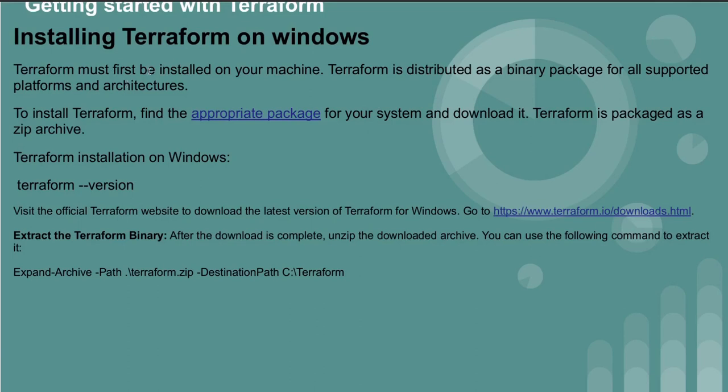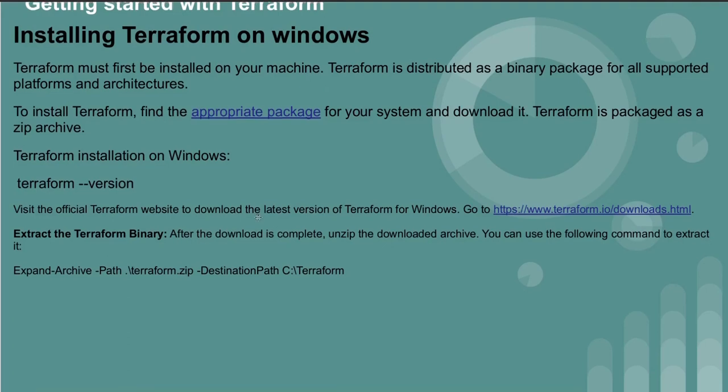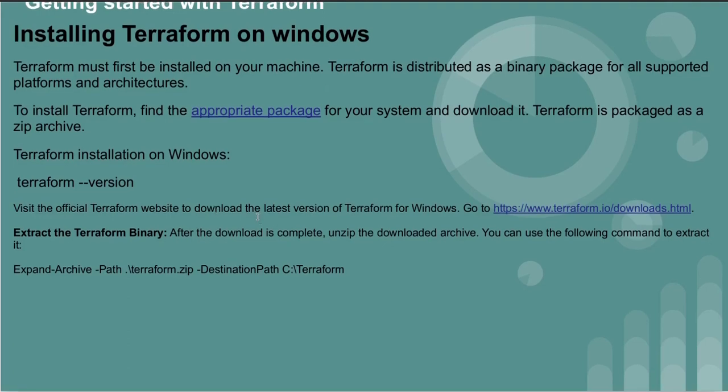Terraform must be installed on your machine to run Terraform init, Terraform apply, Terraform destroy, Terraform plan, or any command. To install Terraform, we have to download the appropriate package from the internet. Then how can we download it?